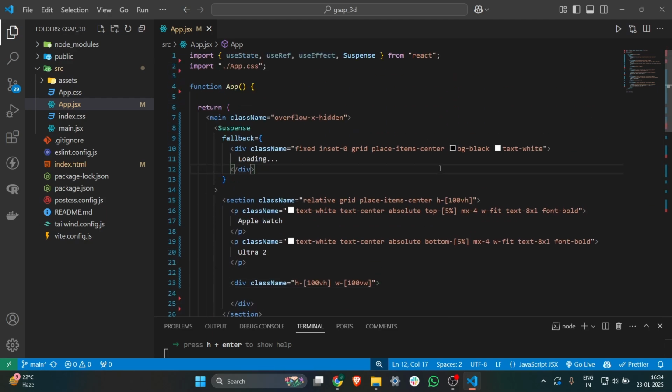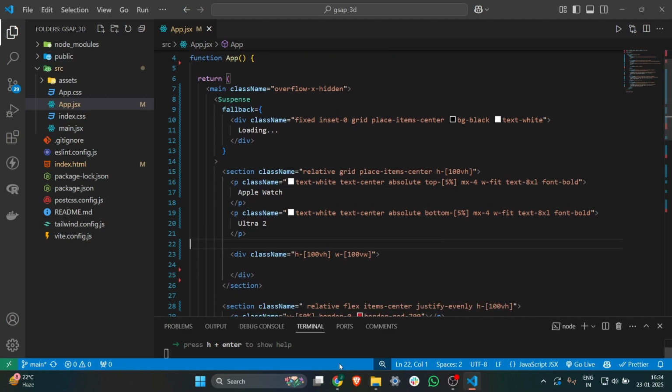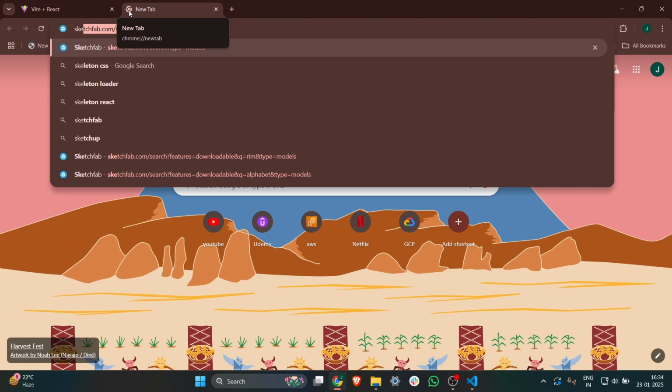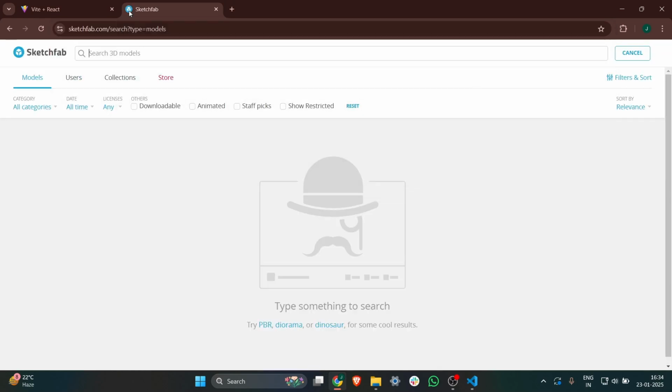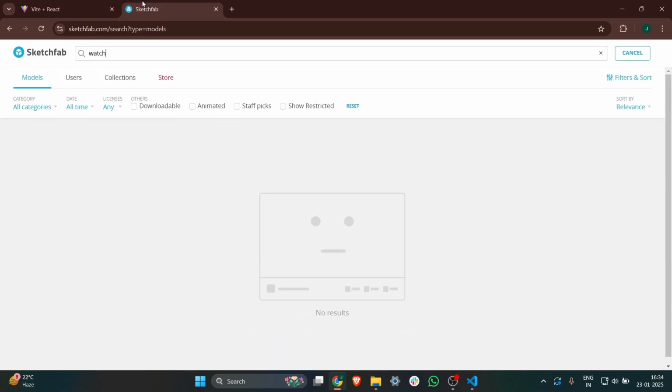So in order to start, we first need a 3D model. How can you do that? Either you can make your own 3D model in Blender, or you can use a website such as Sketchfab to download 3D models for free as well as paid. Both versions are available. So for our website, we have to use a watch. So let me just search.